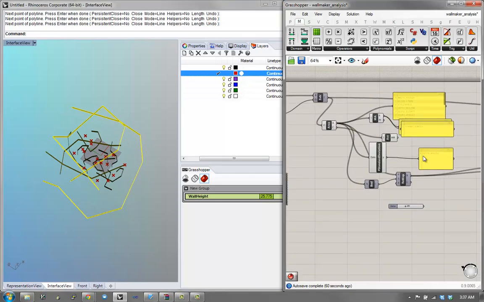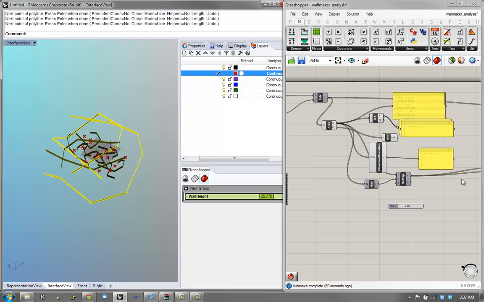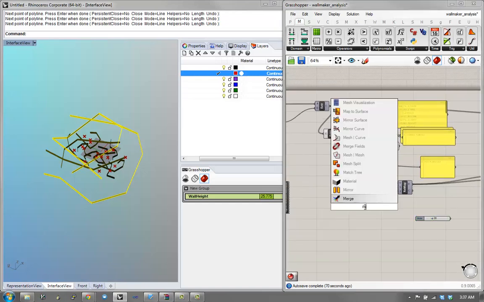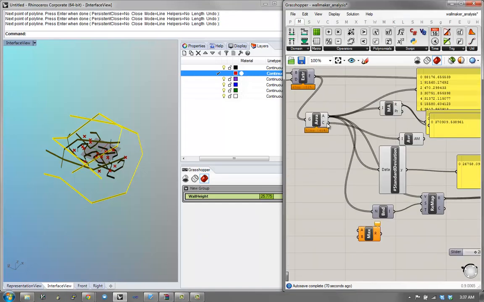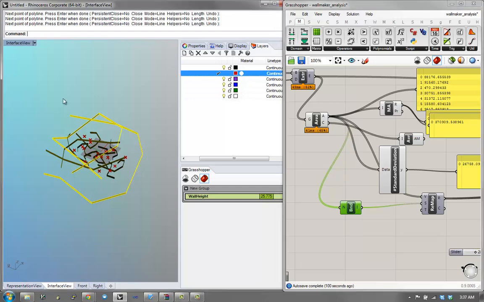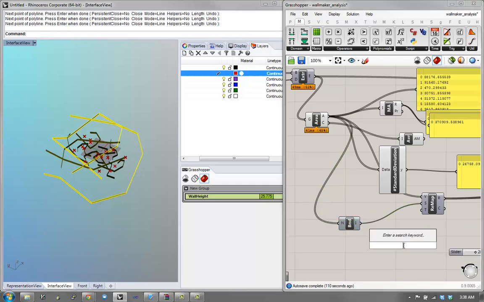What I can also do is, perhaps I'm not interested in actually representing, I just want to find the minimum and the maximum length of walls. So I can do that by using the maximum component, which could theoretically compare two values, but actually the maximum component is not what I want because I don't want to compare just two values, I want to compare everything. So in this case the bounds component is helpful because it's getting the highest and the lowest numbers for us. So what I can do then is take the bounds and deconstruct the domain.